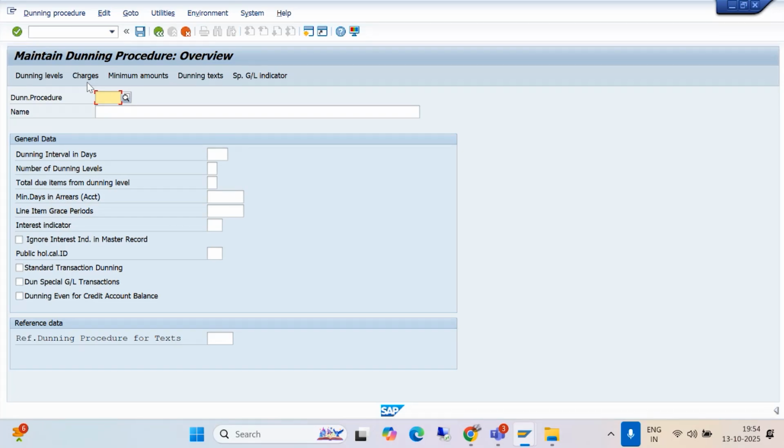After that, we have to set up the charges, like minimum amounts, telling the system from what minimum amount it should act. If the first three reminders are given, for the first reminder we define how much charge and penalty is added. The same for the second and third notice, in INR. Then the text: text is nothing but the body of the letter, how it has to appear when the run creates the notice. All these things we put in one place as a dunning procedure.